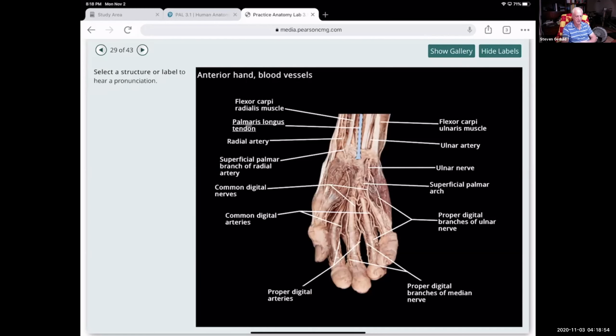palmaris longus tendon, the radial artery, the superficial palmar branch of the radial artery, the common digital nerves, the common digital arteries, the proper digital arteries between the fingers, the proper digital branches of the median nerve, the proper digital branches of the ulnar nerve, the superficial palmar arch, the ulnar nerve as it comes down, the ulnar artery, and the flexor carpi ulnaris muscle. There's a lot of muscles we've gone over before. And now you have the blood supply that goes with them.